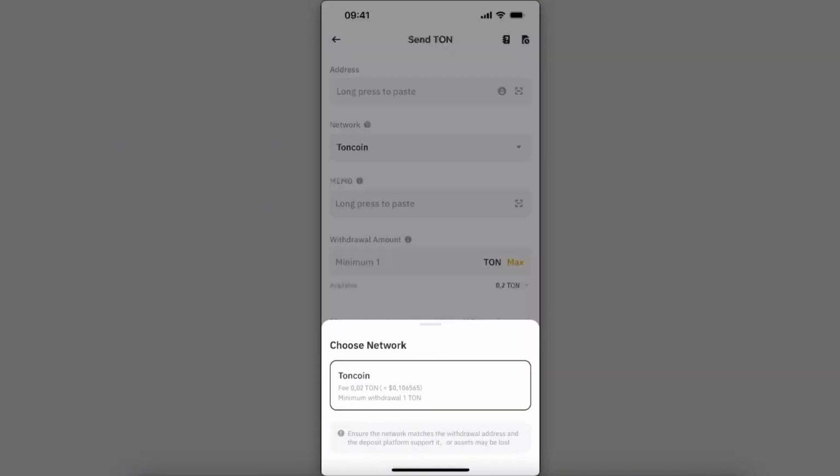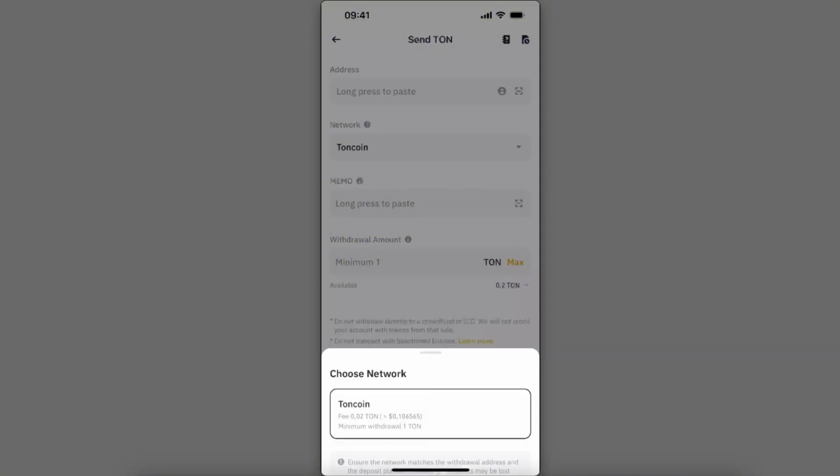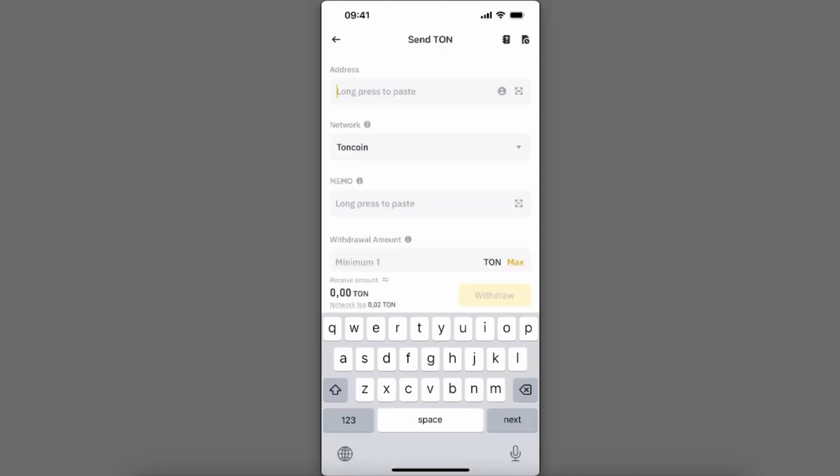Now, the network fee is 0.02 TON, like 10 cents, and the minimum withdrawal is 1 TON. After that, you will need to go ahead and have an address, which is, of course, your Telegram wallet address.